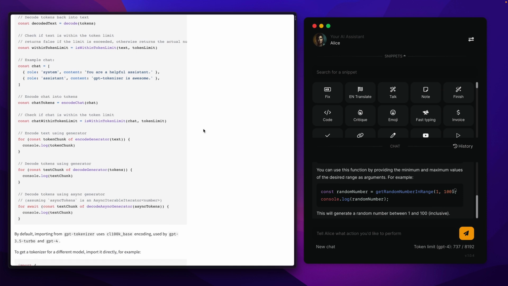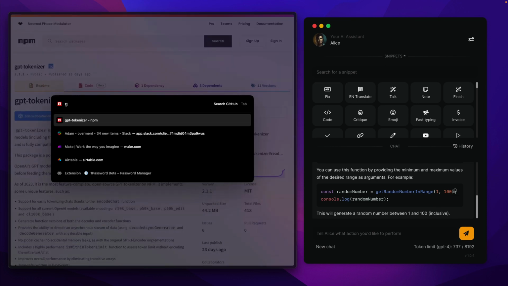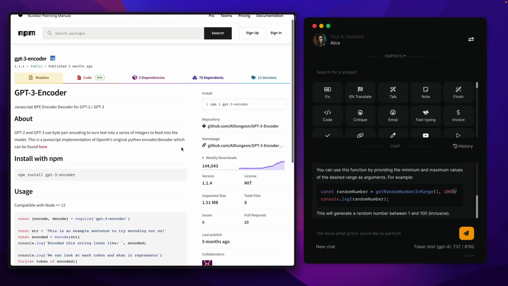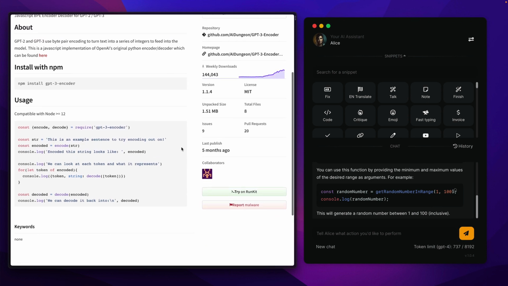So, since tokens may be word fragments, we need an additional tool to help us keep track of the length of prompts. For JavaScript, we have GPT Tokenizer or GPT-3 encoder. So with Alice, we're currently talking about a rigid conversation block when we exceed or get close to the limit of the currently selected model.